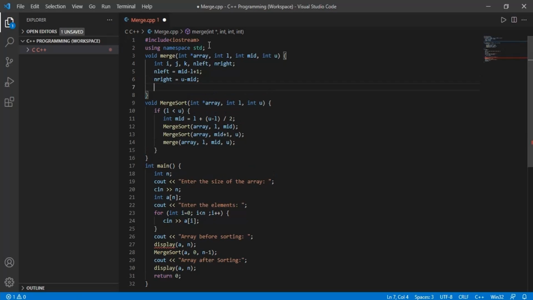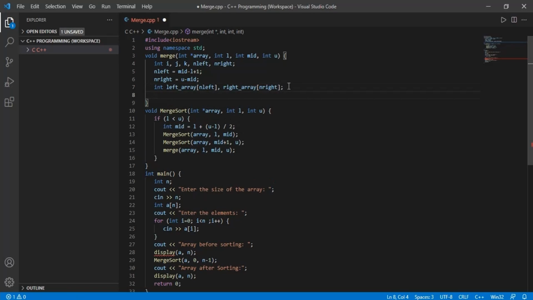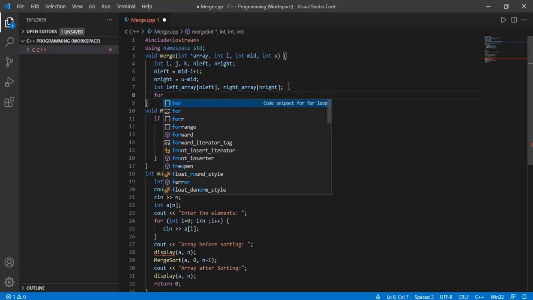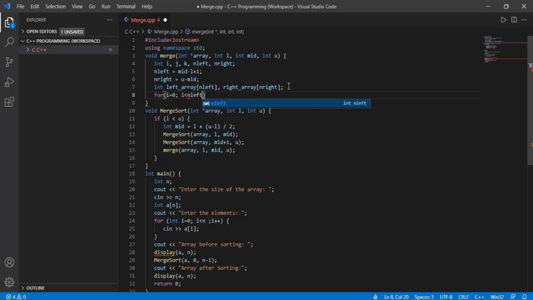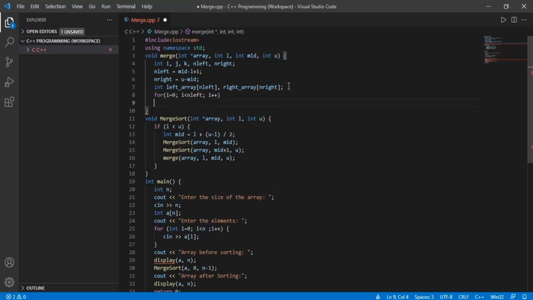Now that we have got the size of the left subarray and right subarray, let's declare those arrays. So we'll have left underscore array, which is of size n left, and then we'll write right underscore array, and in square brackets n right, that is its size. Now that we have declared the left subarray and right subarray respectively, let's fill them up with the elements from the original array. So we'll write a for loop over here, and we'll be using the i and j variables. So we'll write i equals 0, then i is less than n left, that is the size of the left subarray, then i plus plus.